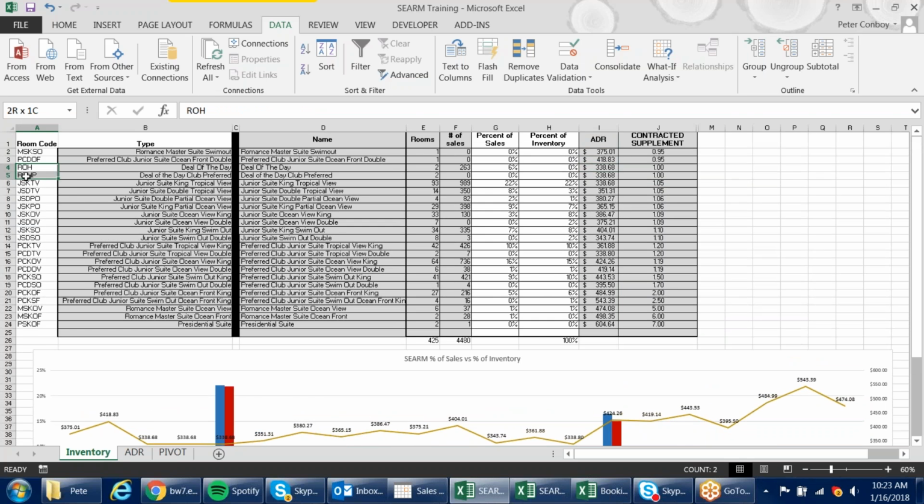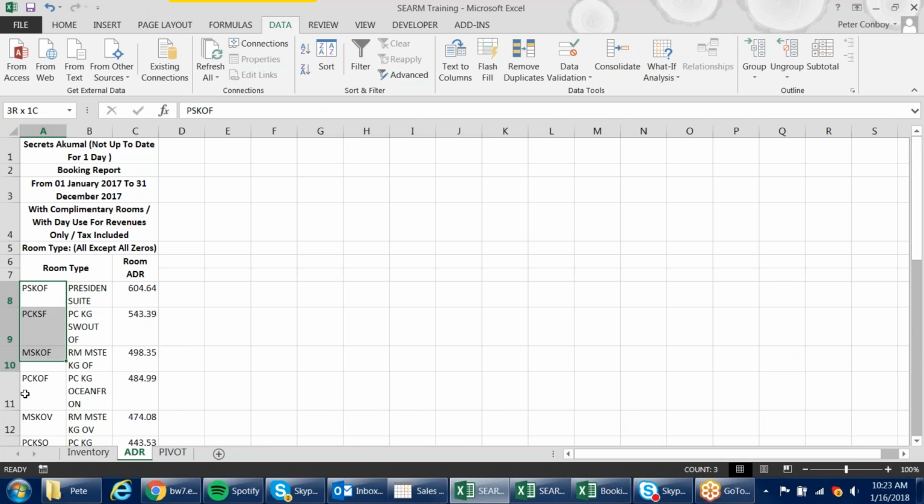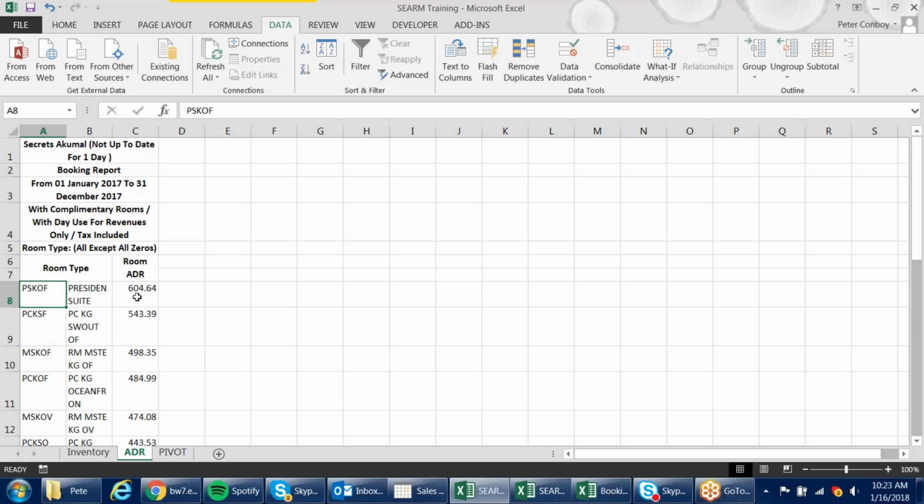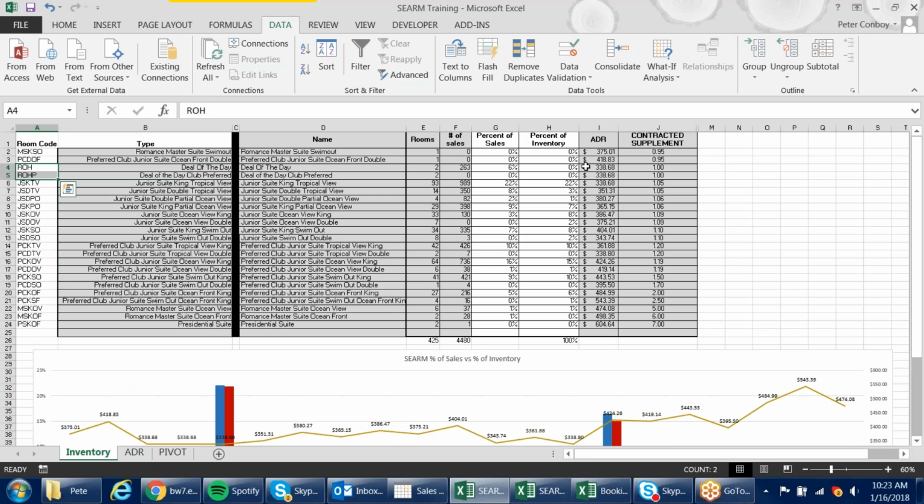The reason that these two were not showing up was because it wasn't finding the code in this column here. That's why I just went back to find out what the low is. So I took the tropical view and applied it to the deal of the day. So these are all your ADRs for each room type.